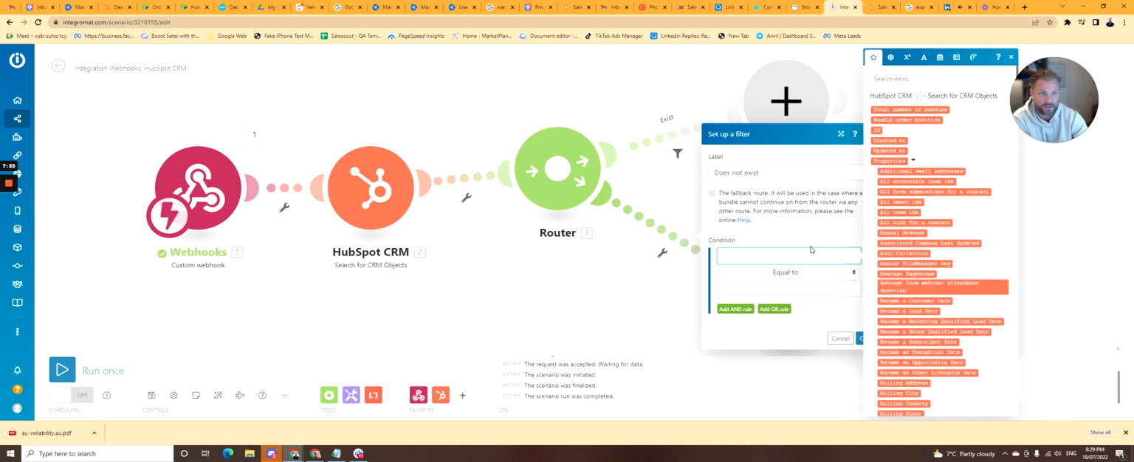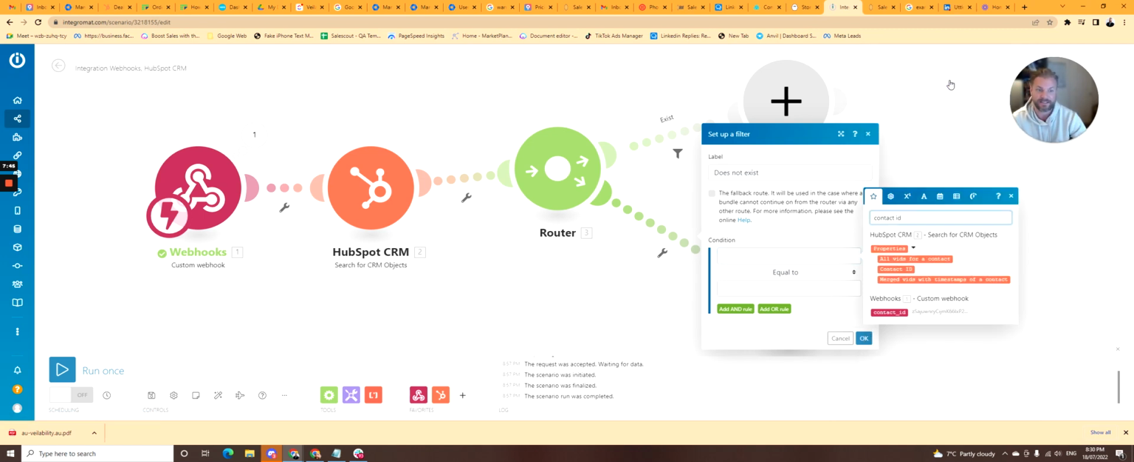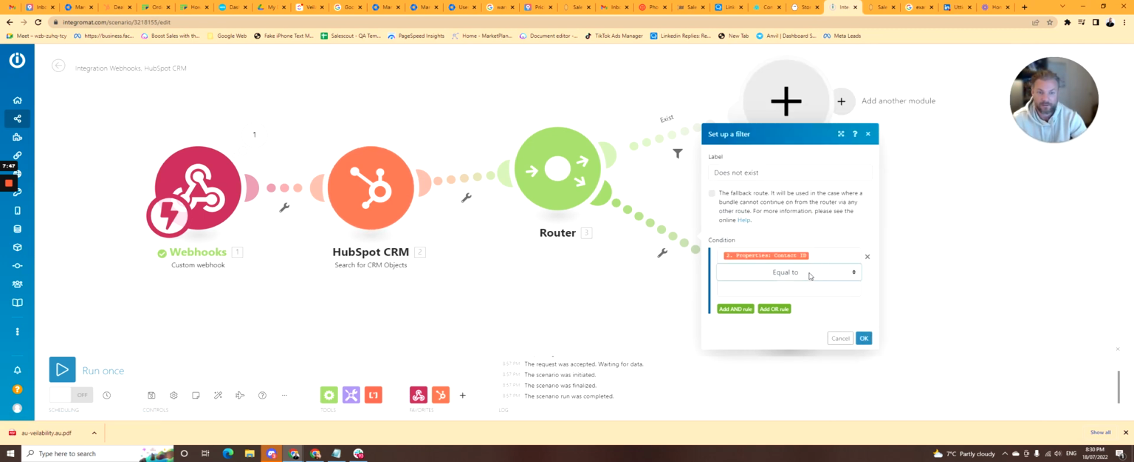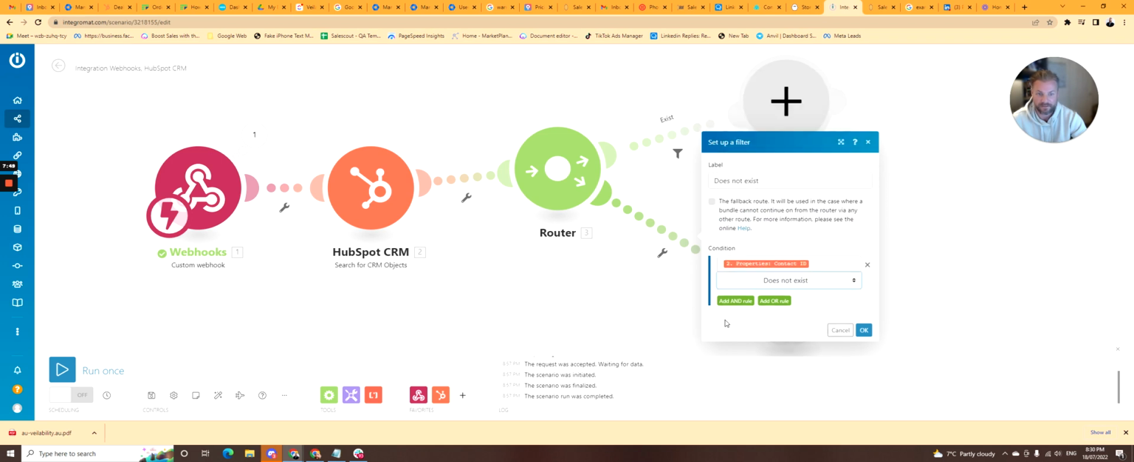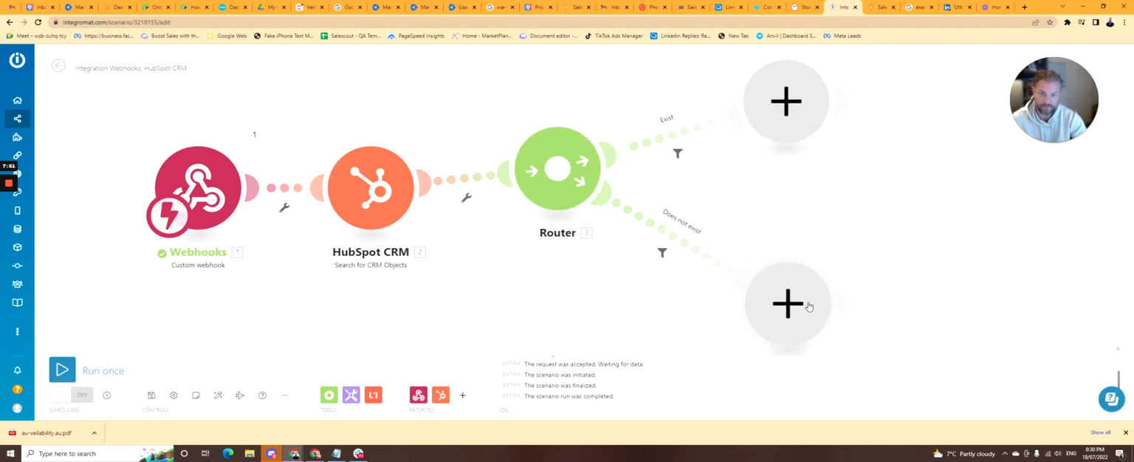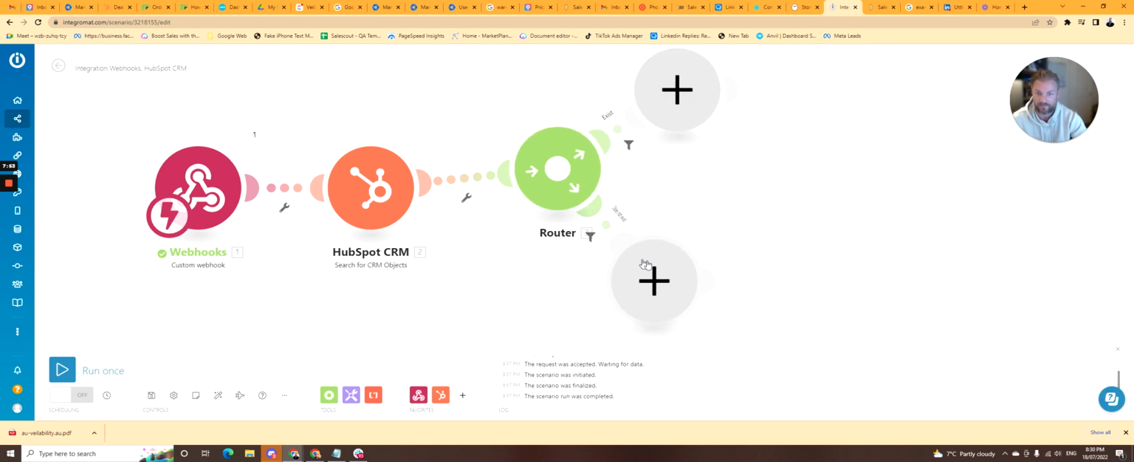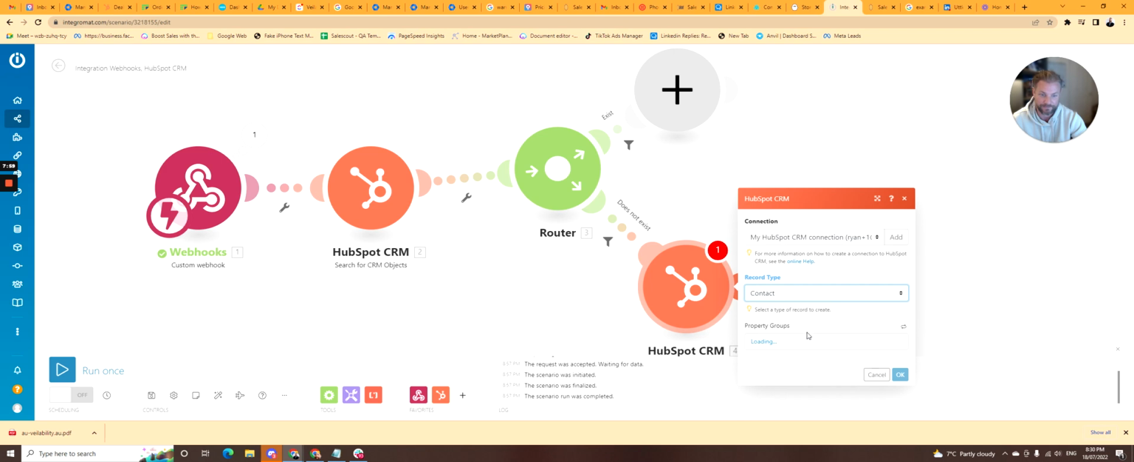So let's do a condition to say, all right, well, the contact ID, typing in the wrong area, contact ID, does not exist. Okay, so we want to be going down this path here. Now, if the contact doesn't exist, the first thing we need to do is go and create that contact.